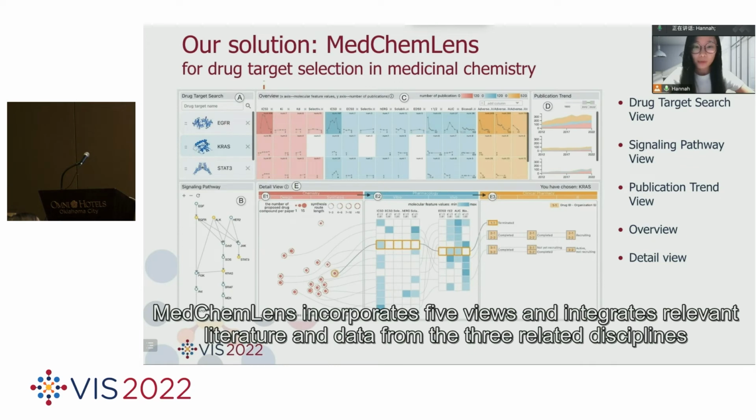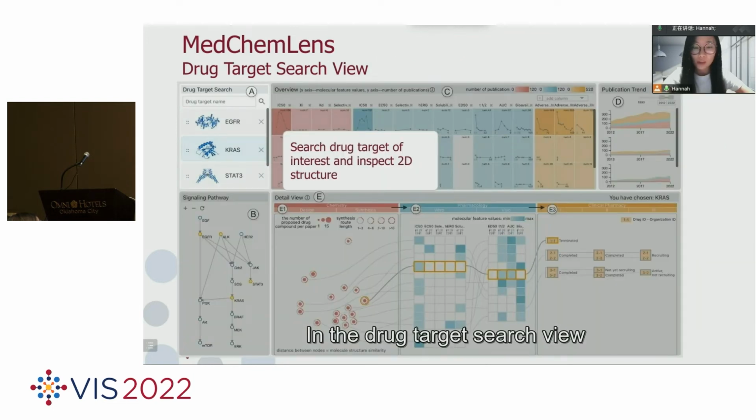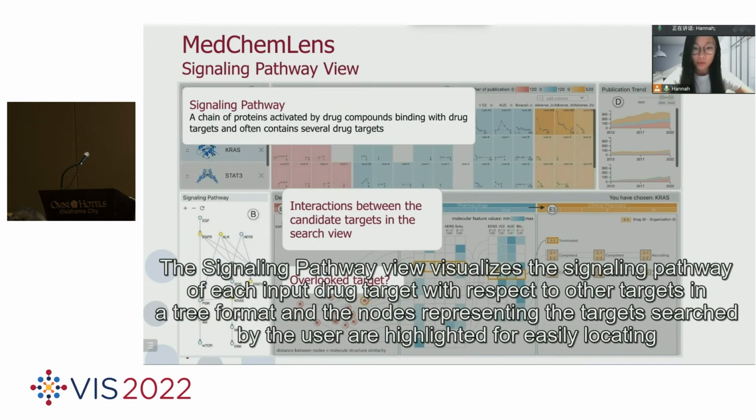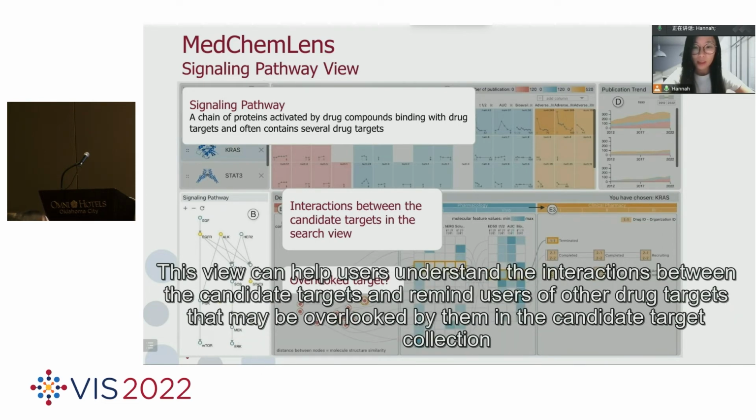MedChemLens incorporates 5 views and integrates relevant literature and data from the 3 related disciplines. In the drug target search view, users can search candidate drug targets of interest and inspect their 2D structures. The signaling pathway view visualizes the signaling pathway of each input drug target with respect to other targets in a tree format, and the nodes representing the targets searched by the user are highlighted for easily locating. This view can help users understand the interactions between the candidate targets and remind users of other drug targets that may be overlooked by them.